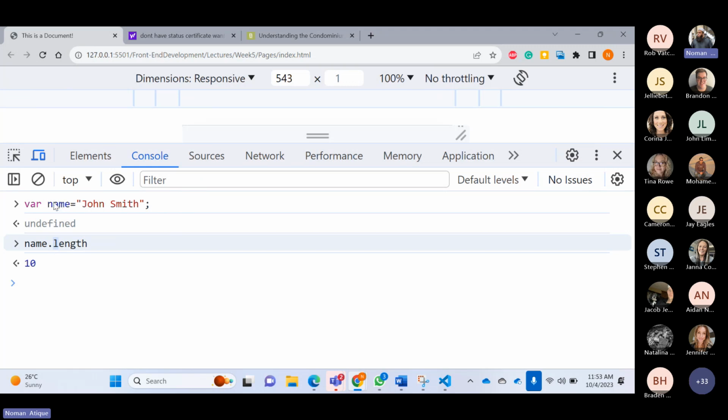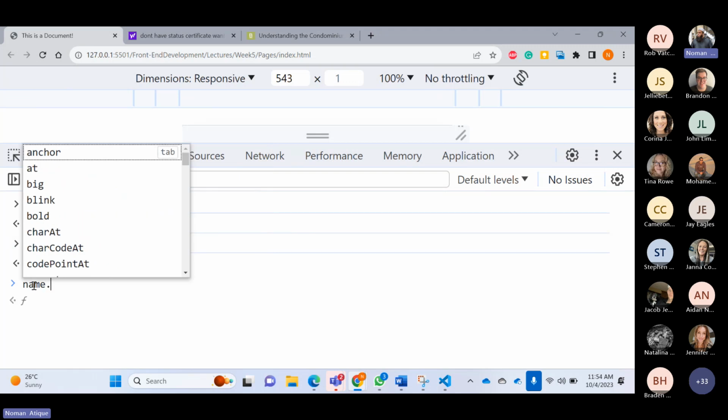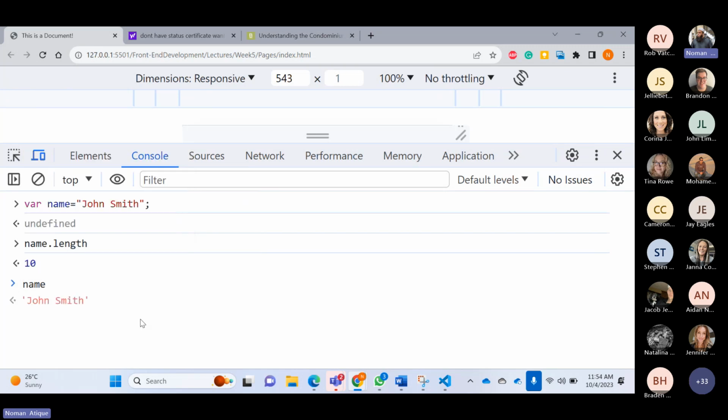This automatically came with the object of name. Name has a lot of properties that I can see. So if I write name dot, you see how many functions are available with name dot? And where are these name functions? I want to see where these functions are.